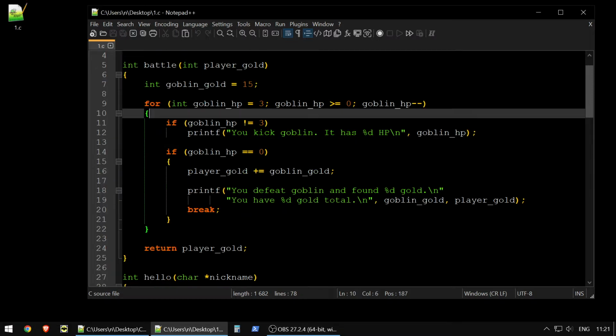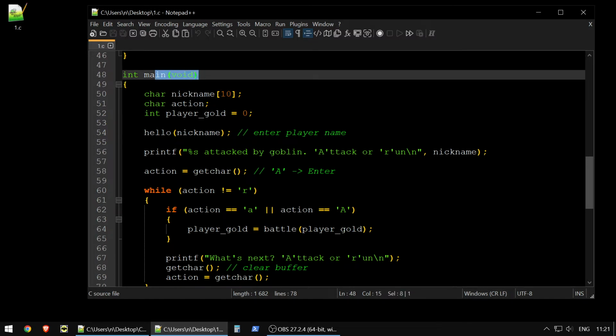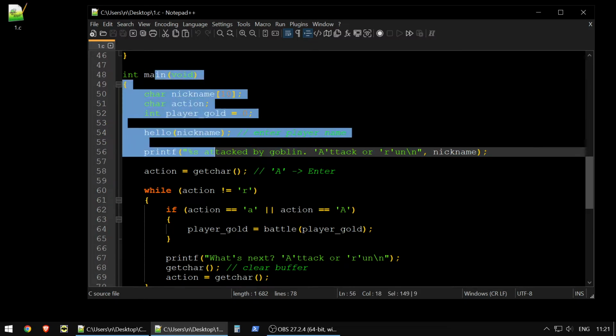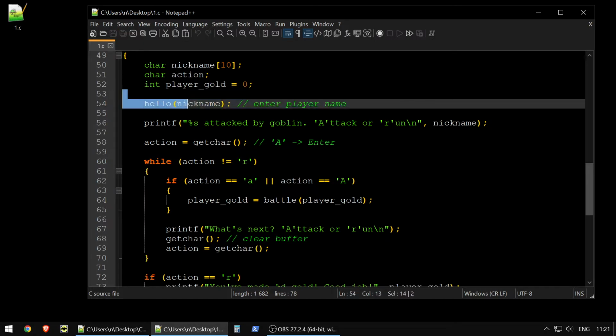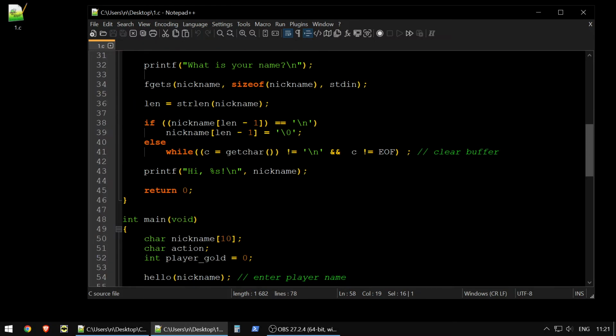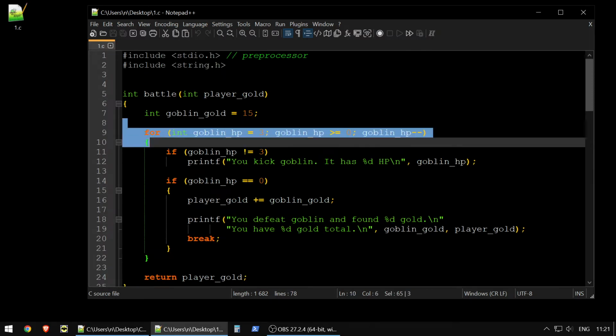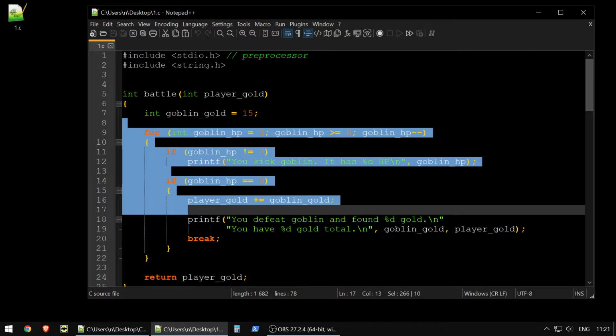And in our past lesson we learned about functions, and we made our entry point to the program, the main function, much prettier. So here we only process user input, like when the user has to enter his name or fighting with the goblin, it's in a separate function.